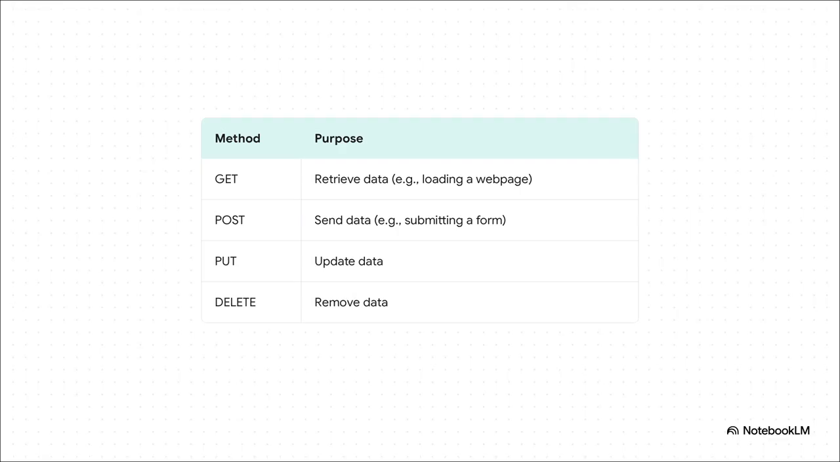Now, not all requests are the same. HTTP actually has different verbs for different actions. Most of the time, when you're just loading a page, your browser sends a GET request. But say you're logging into a website or submitting a form. Well, then you're sending information to the server, so that's a POST request. Each verb has a very specific job.